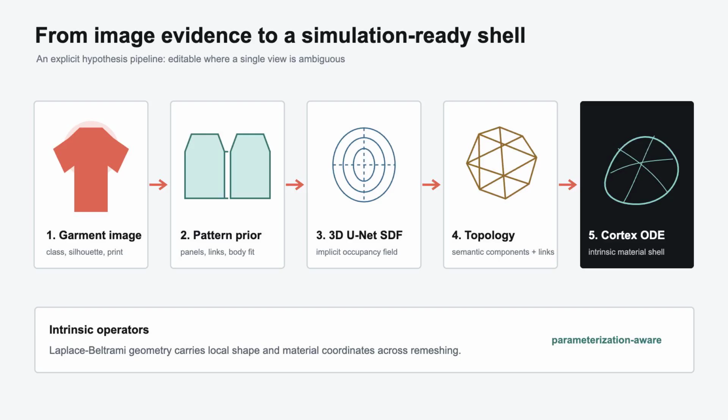Next, a three-dimensional UNet produces a signed distance field. Semantic panel evidence guides topology extraction, and CortexODE deforms the surface into an intrinsic shell while preserving material coordinates. Laplace-Beltrami operators make the representation less dependent on a particular triangulation.